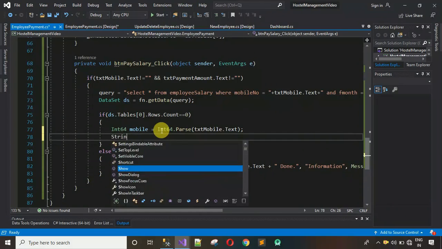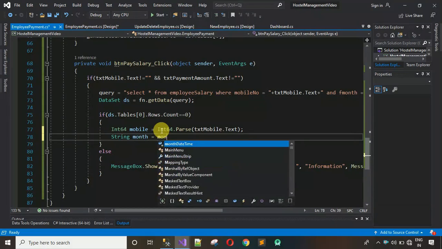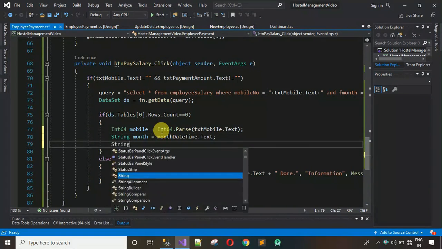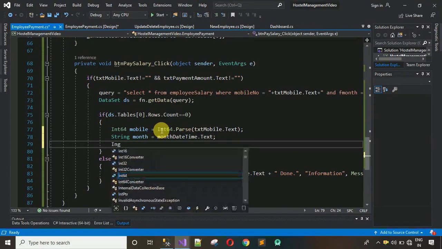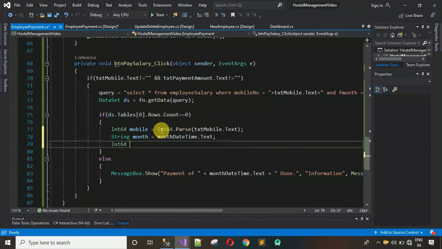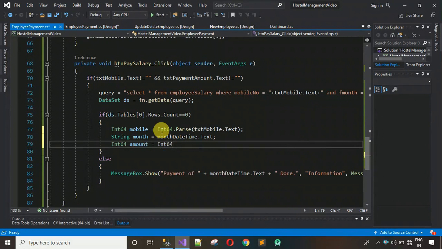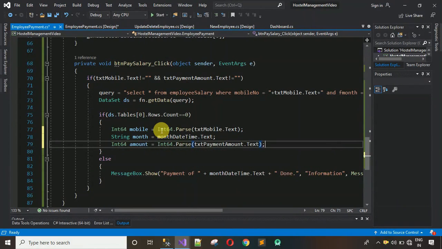After this, we need something called month, which is equal to month date time dot text. After this, we need amount, that's in the integer format, so int 64. Amount is equal to int 64 dot parse txt payment amount dot text, like this. Now we have all the data which we have to insert into the database.